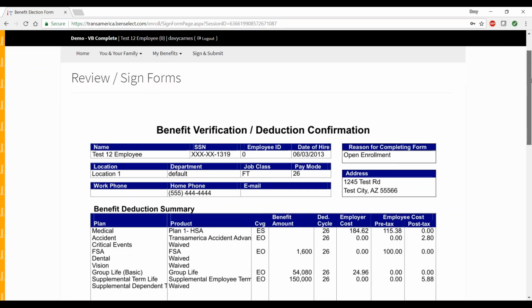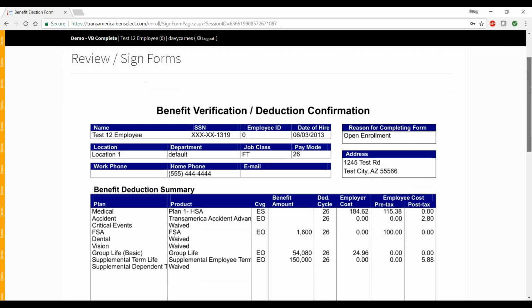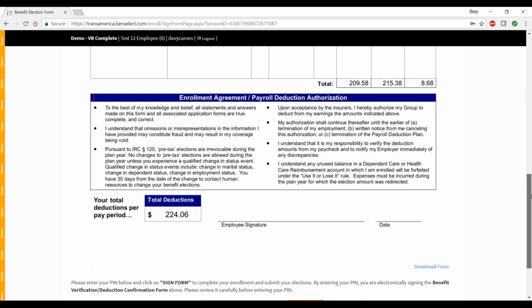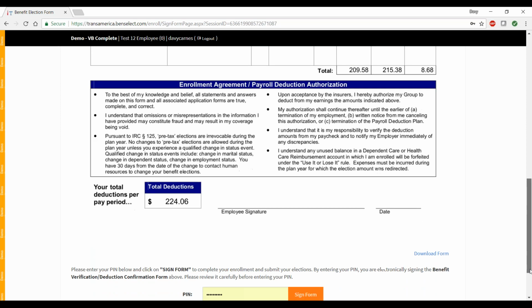And here we get to the confirmation. Looks very similar to one of the prior screens where we had all of the elections, all of the benefits, and then the decisions made. Down at the bottom, we've got our totals, agreement and authorization. This is what the employee is signing, saying they understand and agree with.